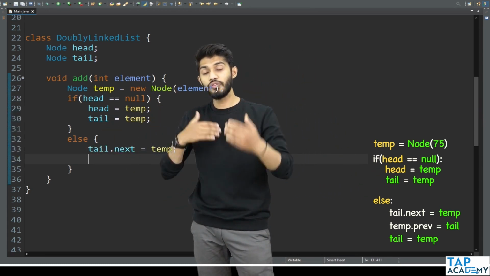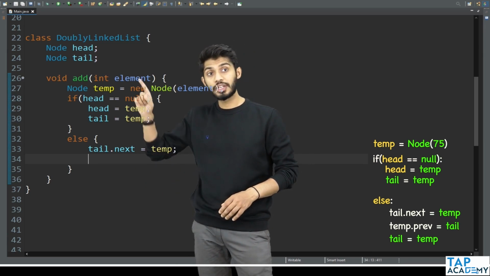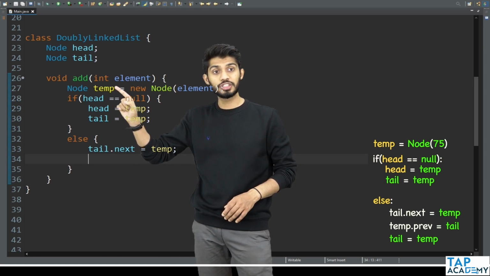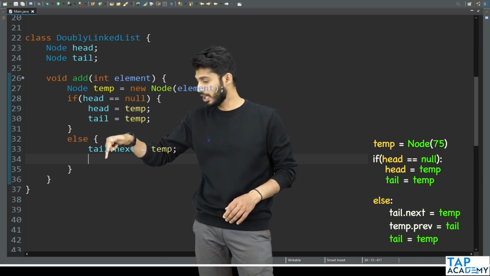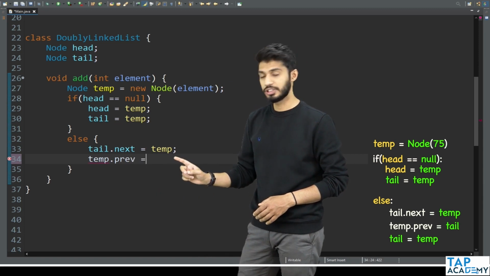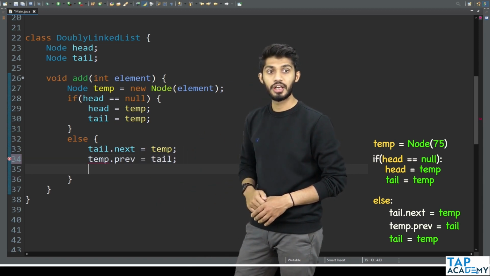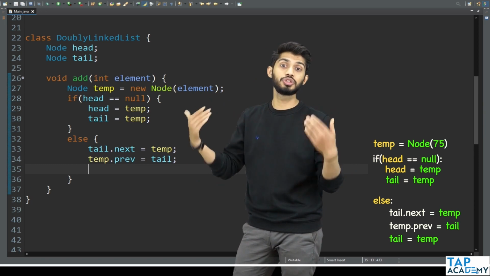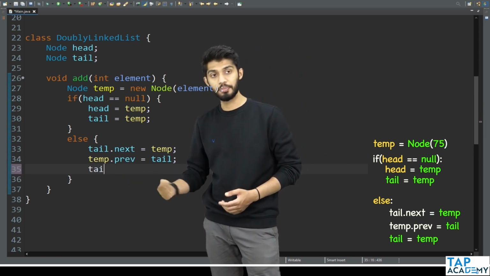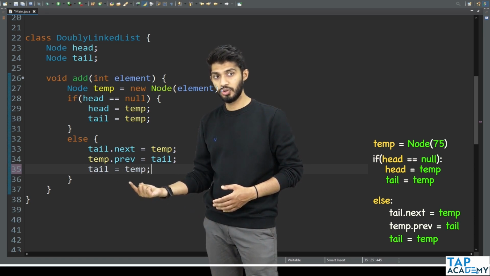Now along with this, one more thing I have to do. I have created one node called temp, so the previous part of this should start pointing to tail. So I will say temp dot previous is equal to tail. Great. Once this is done, the tail has to change because temp is the last element now. So I will say tail is equal to temp.